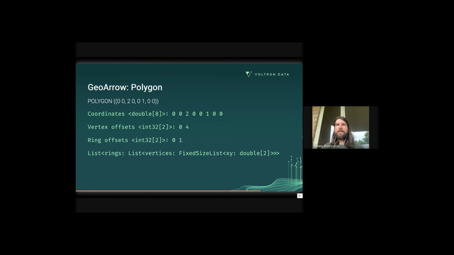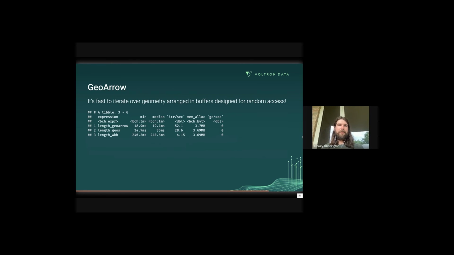So the idea here is that we have random access to every single coordinate. If you know what ring you want and what feature you want and what vertex you want, you can get to that coordinate without having to walk through every coordinate before that. And so that's the main difference between well-known binary and the GeoArrow format, is this random access. And if you do some benchmarks with some algorithms, it actually turns out that this is really fast.